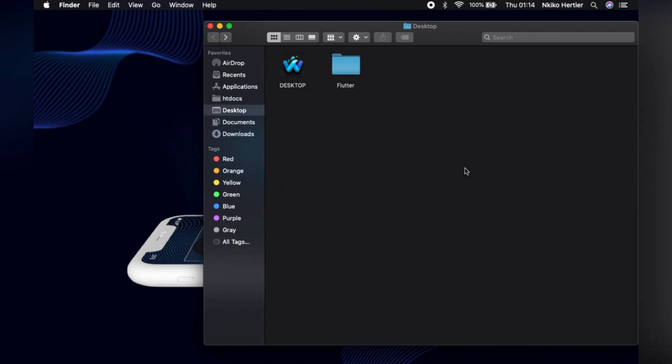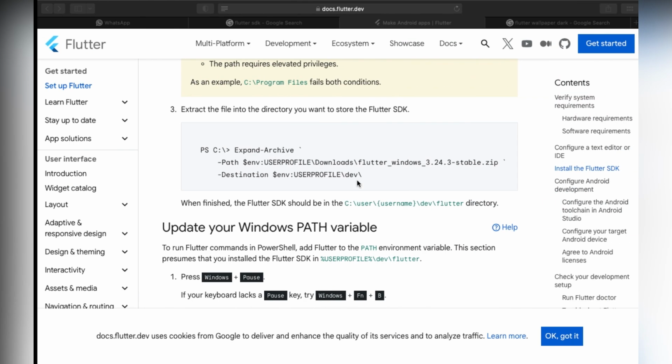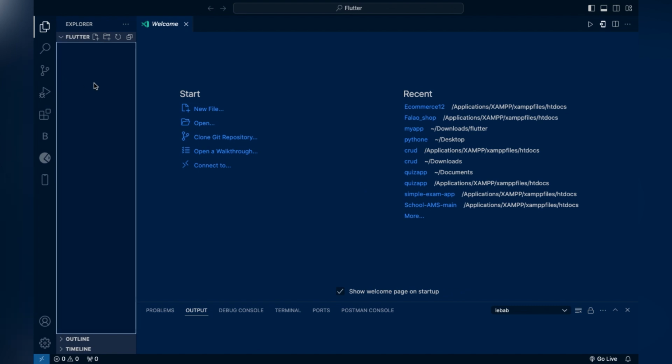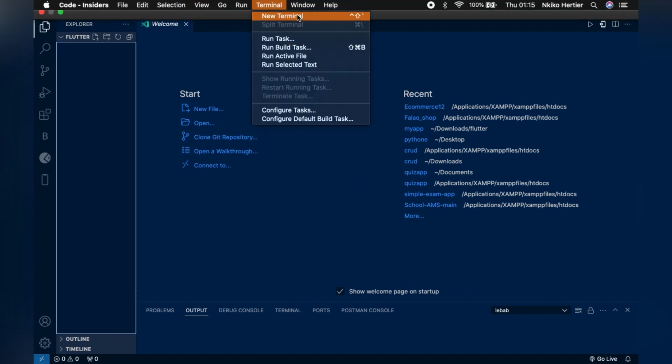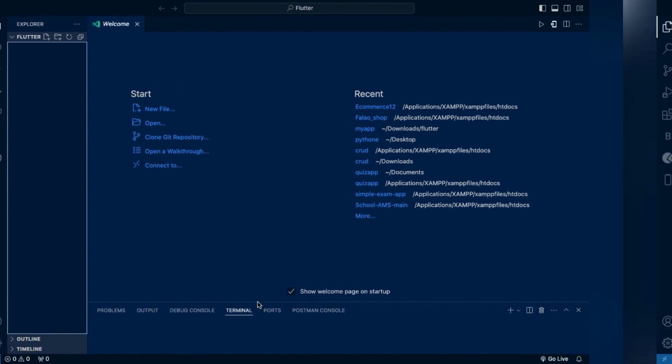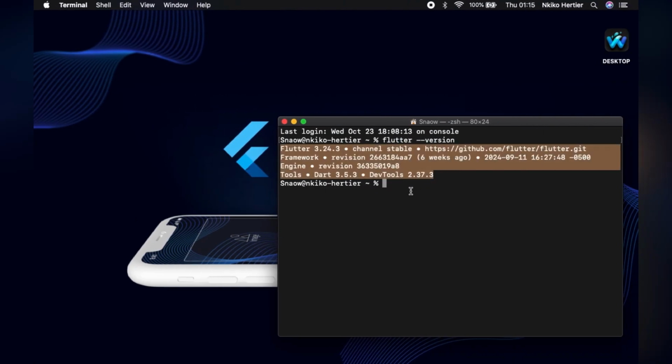Okay guys, with that said, let's create a first project. That's very simple. We need to have a Flutter folder. We drag it into VS Code, and once it's ready, let's open up the terminal right here. So open up a new terminal. After opening up our terminal, we are now sure that Flutter is installed.